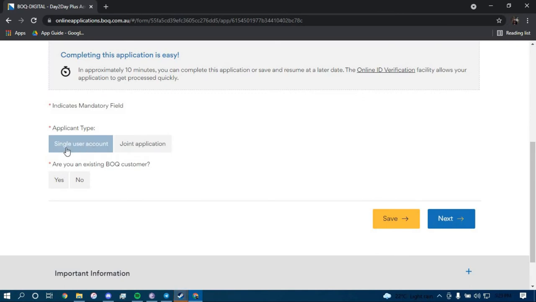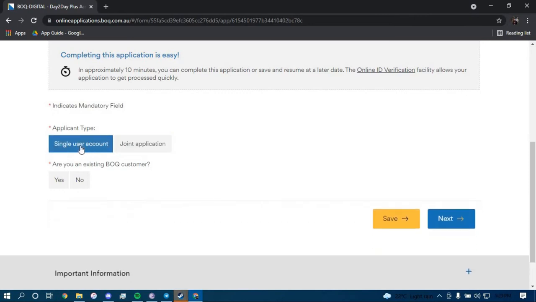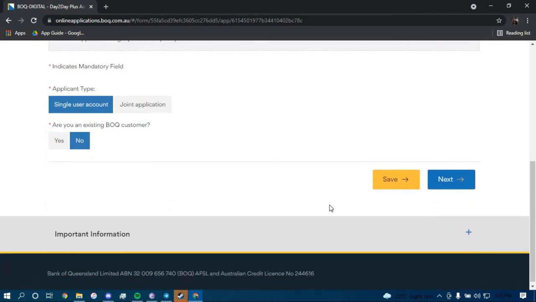If you want it to be a single user account, click on here. If you want it to be a joint application, click on here. I'm going to go with a single user account for this example. And if you are an existing Bank of Queensland customer, click on yes. If not, then click on no. I'm going to go with no for this example, and then click on next.